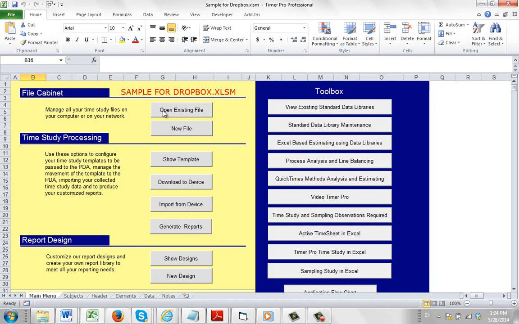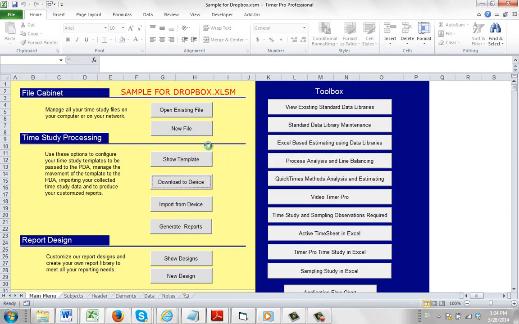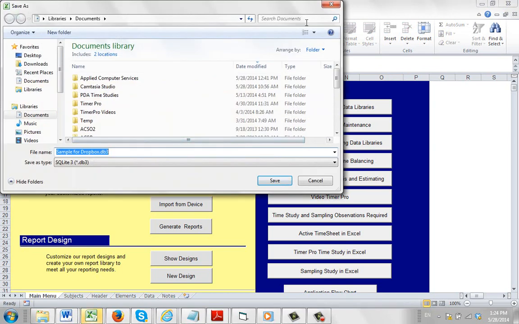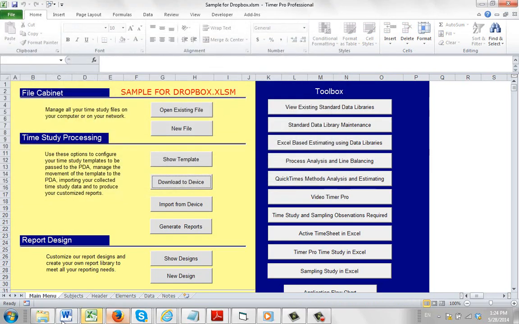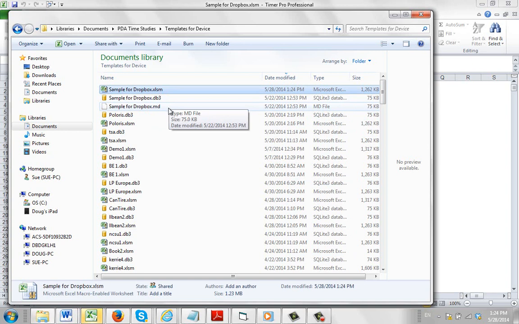So when you're ready and you have your template ready, you can do the same as usual. Always go download to device, you'll select your iPad, and you'll select where you want it to be put. So you'll find a location here. Now I've already sent this down here, you can see the files in here. So here's a sample for the Dropbox, this is the Excel sheet.